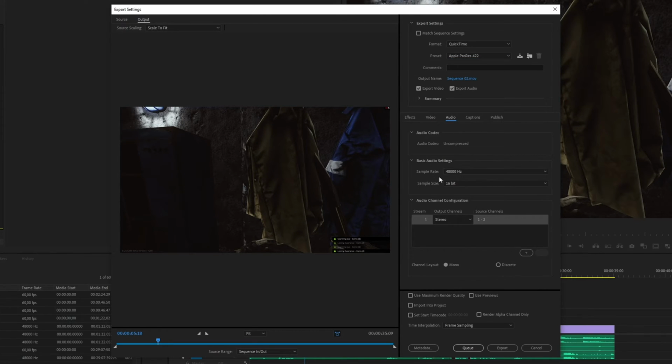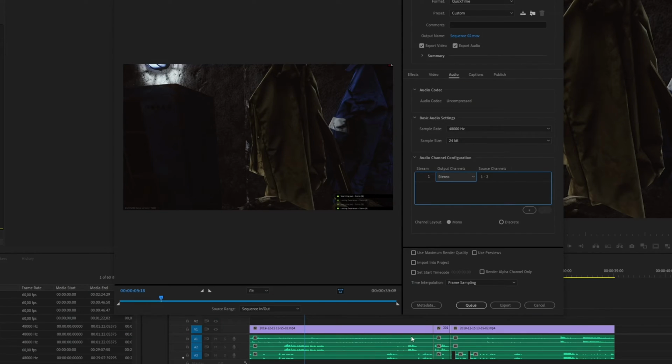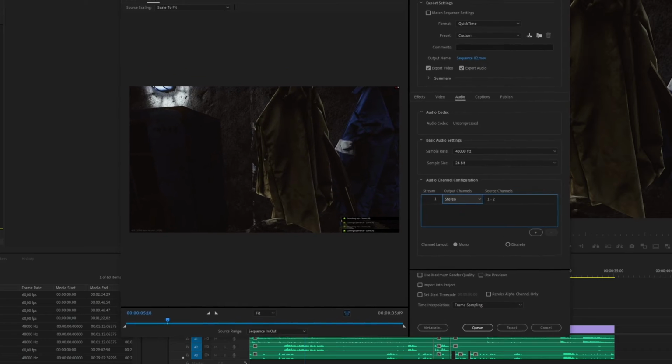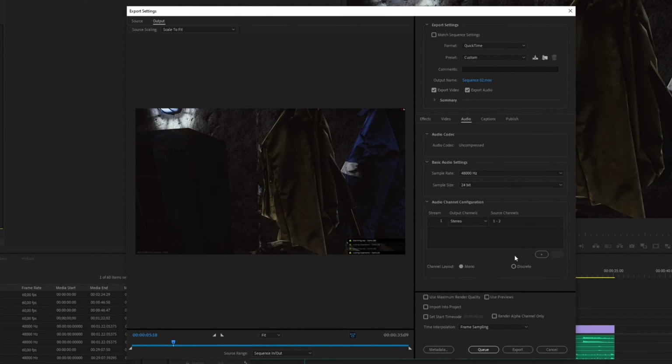Either way, audio sample rate is correct, sample size I'll set to 24 bits, and down here is where things are important. So make sure that each one of these are stereo. Of course, if you have 3 stereo channels, you'll want to export to 3 stereo channels. All you need to do is hit the plus down here, change it to stereo, plus again, and change it to stereo. So you can see source channels 1, 2, 3, 4, 5, 6, which is the same way that they're set up in our actual sequence itself. Audio stream 1, 2, 3, and that's it. We've basically set it up to export now.